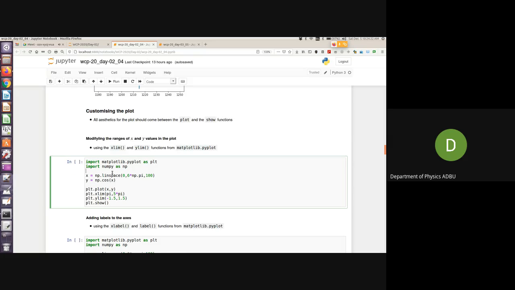Consider this. Here I'm calling matplotlib and numpy because I want to use arrays. For x, I have created an array from 0 to 6 pi, that is 3 cycles, and 100 points are there. Then y is equal to cos of x. Now let me just comment these two lines.